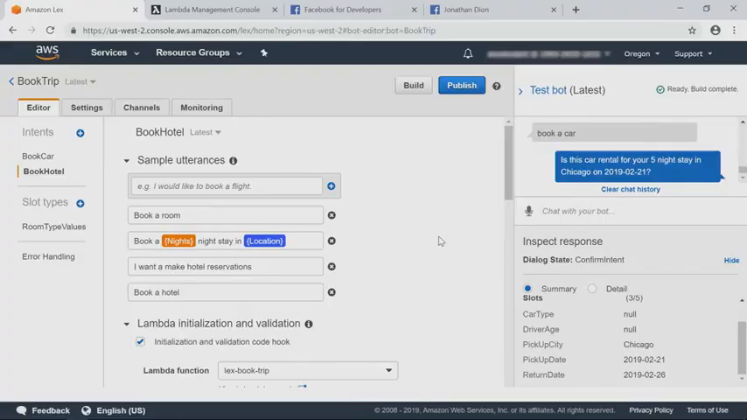If you want to extend your bot further, let's see how I can integrate different channels with my Lex bot. Now that I have a bot that is fully tested, I can publish it and show you the channels tab.